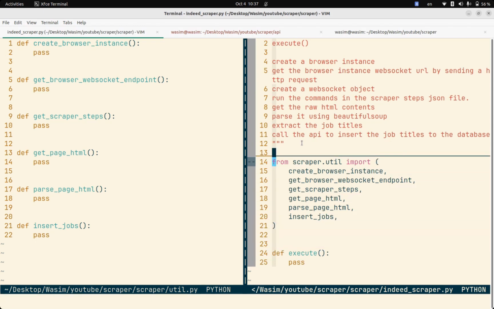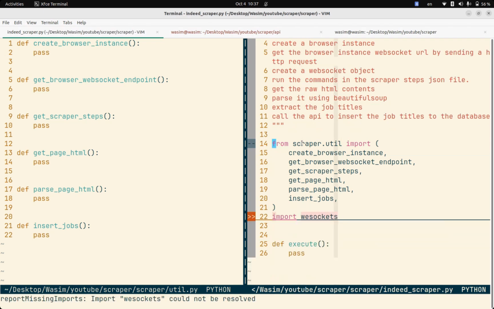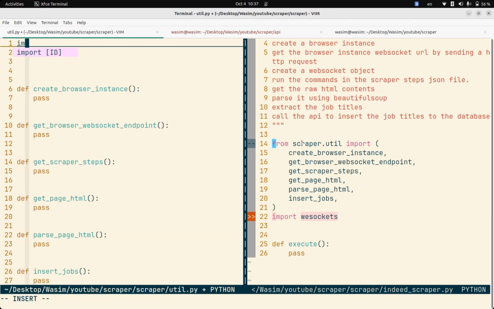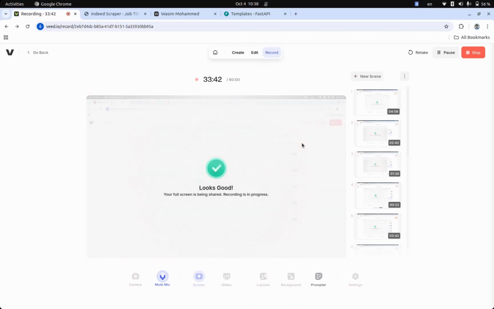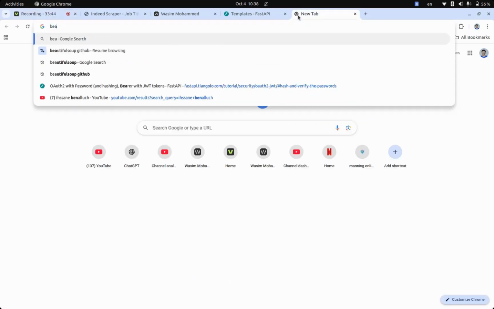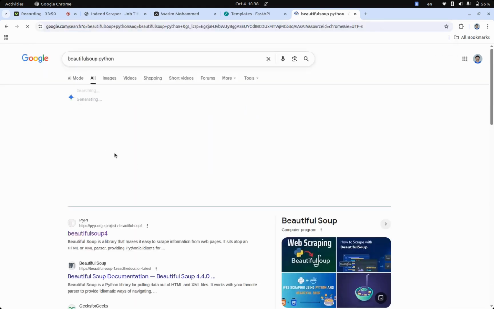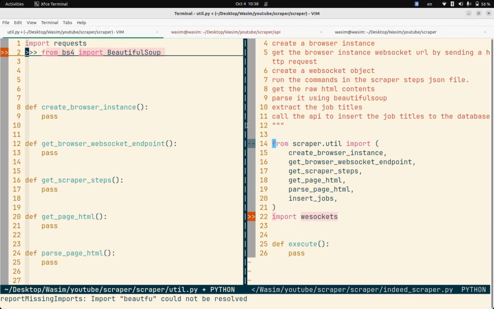And what else do we need here? We need to create a WebSocket endpoint, so we need the WebSocket module. So I'm going to say import websockets. And in this file, we need to send an HTTP request, so we obviously need the requests module. And we need the Beautiful Soup package. So I'm going to say from bs4 import BeautifulSoup. We'll just check that. We have that.